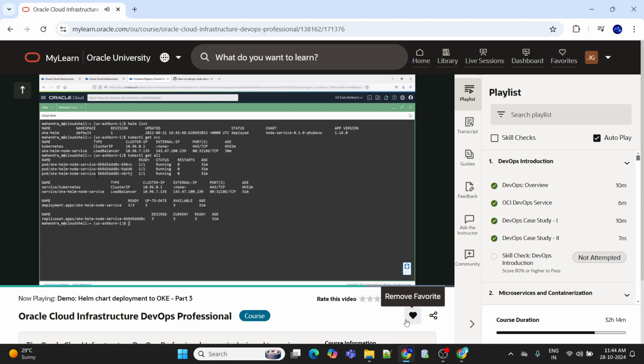As you can see, currently we have these 3 pods deployed on our cluster. These 3 pods are of the deployment OKE Helm node service, which says 3 of 3 is ready. And again, the service that is deployed is OKE-Helm-node service of type load balancer with this external IP. And the replica set that is deployed for this deployment is 3. Basically, it says 3 are desired, 3 are current, and 3 are ready.